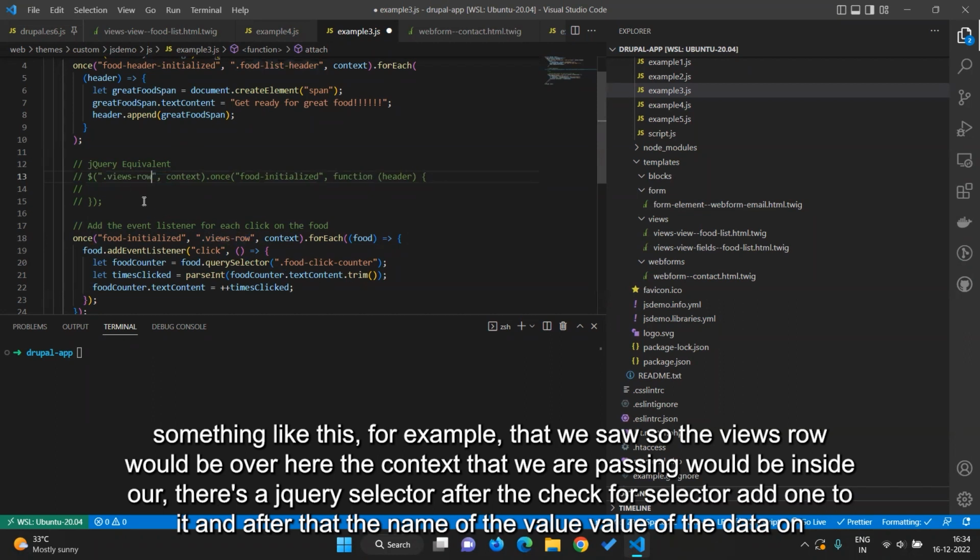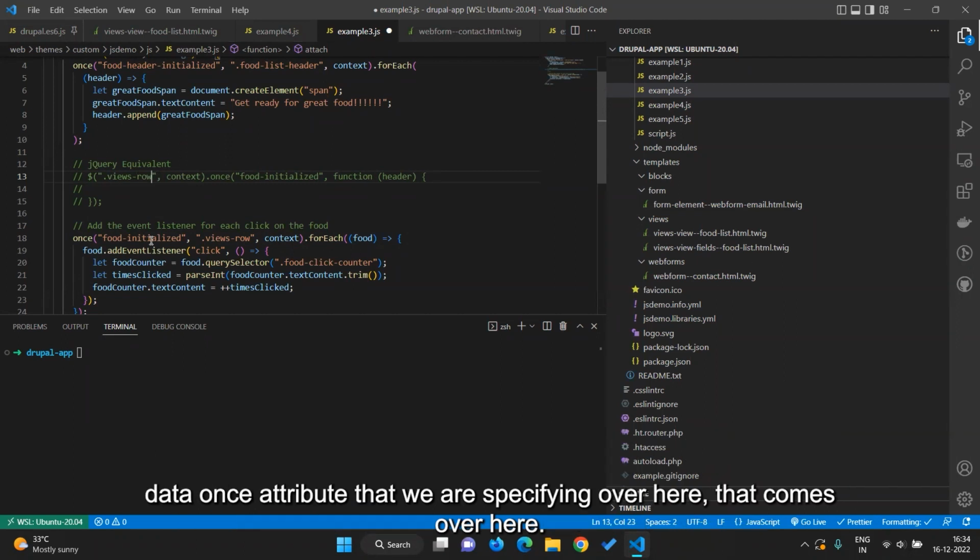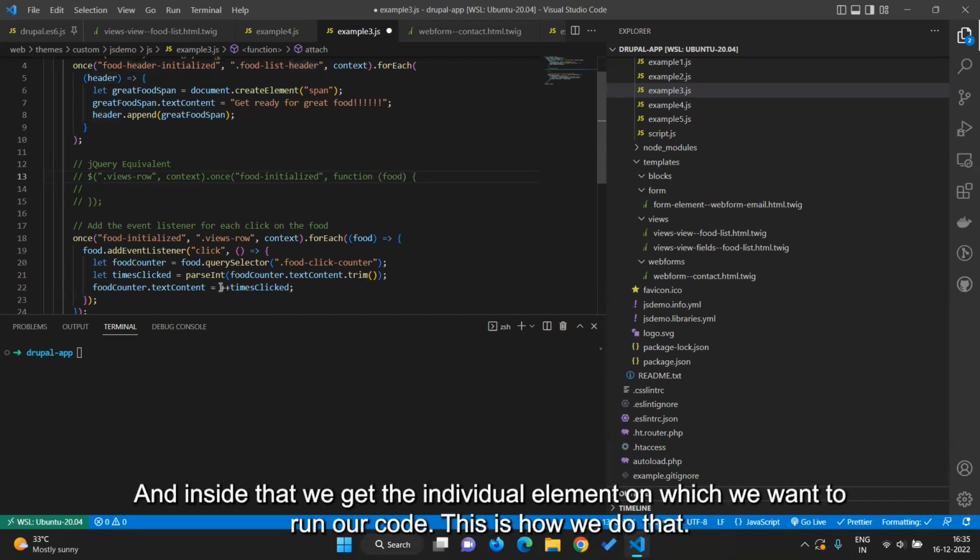So the views row would be over here. The context that we are passing would be inside this jQuery selector. After the jQuery selector, we'll add once to it. And after that, the name of the value of the data once attribute that we are specifying over here comes over here. And inside that, we get the individual element on which we want to run our code. So this is how we do that.